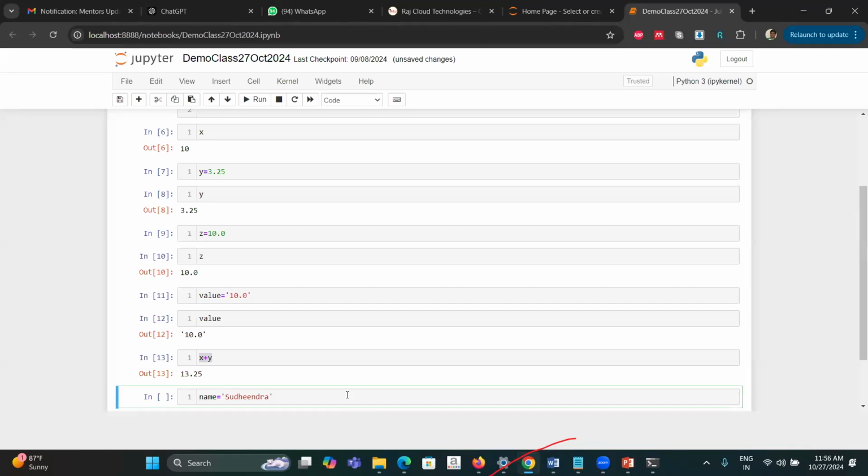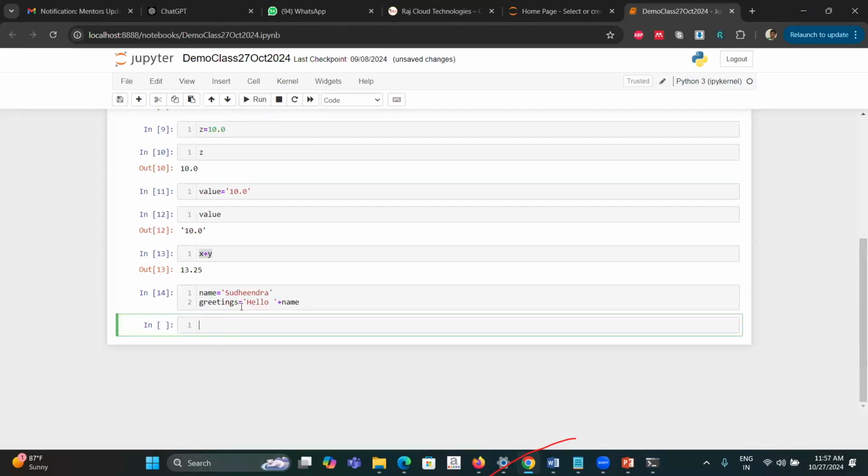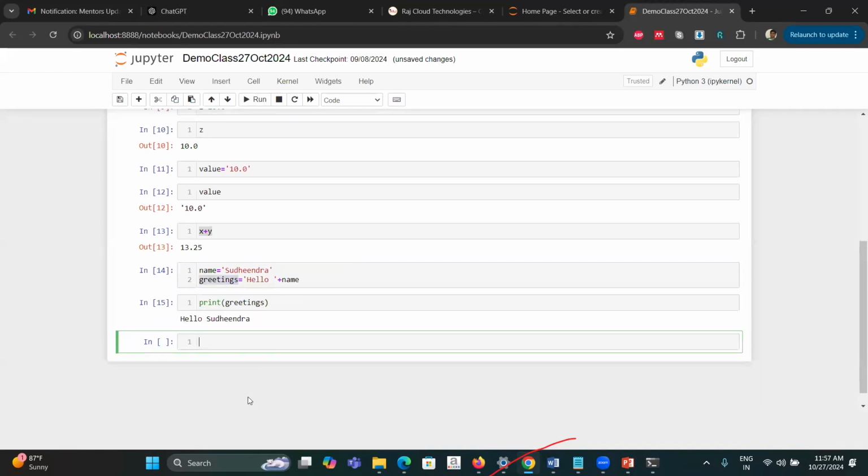And I can say greeting is equals to, I would say hello, plus name. So this is how I can create a variable called greeting. And if I just check the value of greeting, I would say print greeting, that will print hello Sudheendra. It has taken that variable and it added the name in the end. That is the name variable.